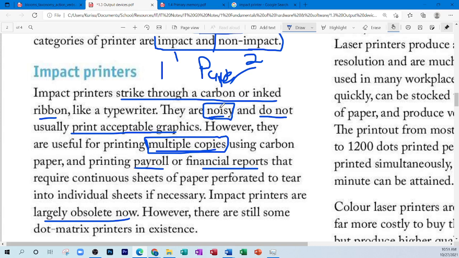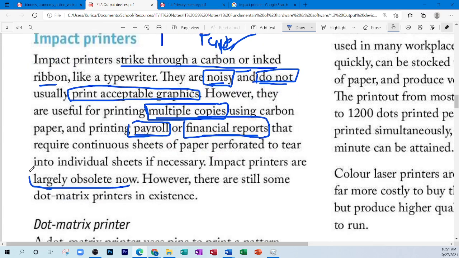Now, what we learned so far is that the printer is noisy. You don't get good quality. It's right here. You do not get good quality from the printer. It's used for multiple copies. And it's also used for payroll and financial records, because those you would normally keep duplicate copies. But today, they are mostly obsolete.